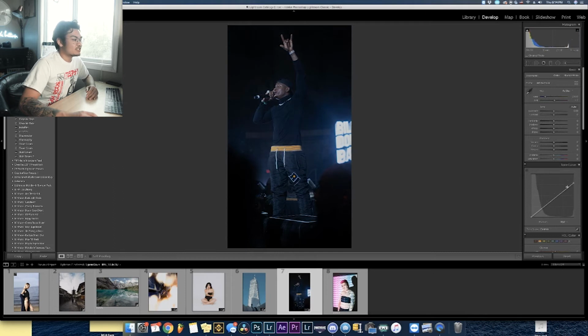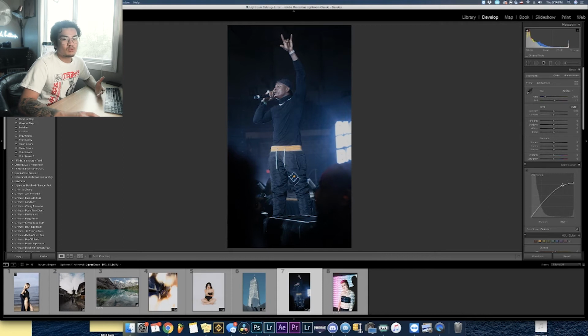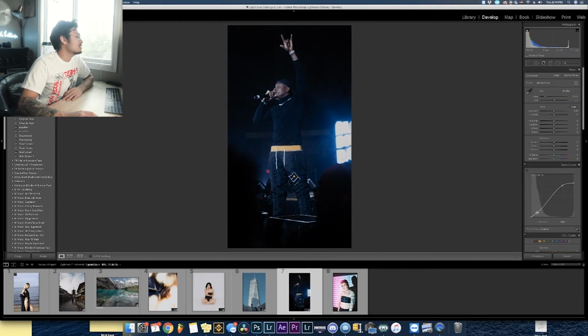All right, so now we have a concert photo. Now, there's a little bit of context. Usually when I take concert photos, I really like the ones with all the lights in the background, the rays and stuff, because it adds a lot of context. There's a lot of potential flares and whatnot.